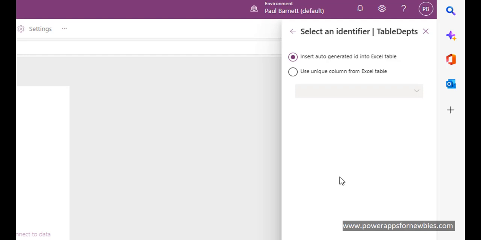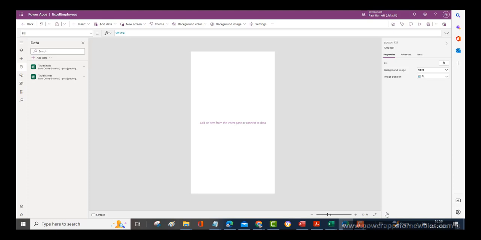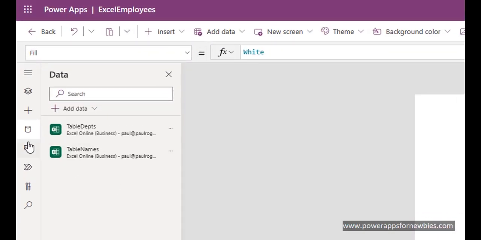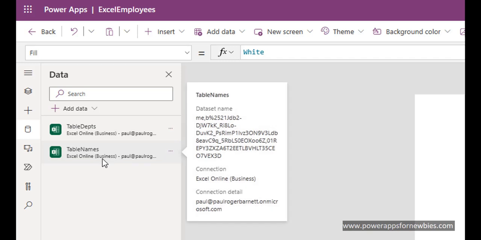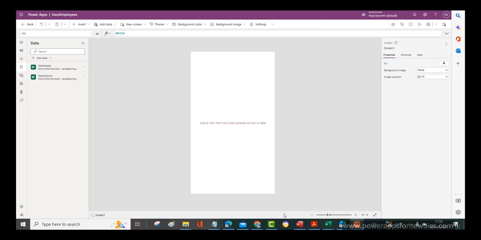And here it asks me if I want to insert a primary key into the Excel table or use a unique column from the Excel table. So I think I will select the first one, insert auto-generated ID. Click connect, and it's done it. Here on the left-hand side, you can see under the data sources, it's brought in my Excel tables, departments and names. So now we have our data sources in Powerapps, we can now start to sketch out our application. And in the next video, I'm going to show you how to create screens, which then connect to this data source.